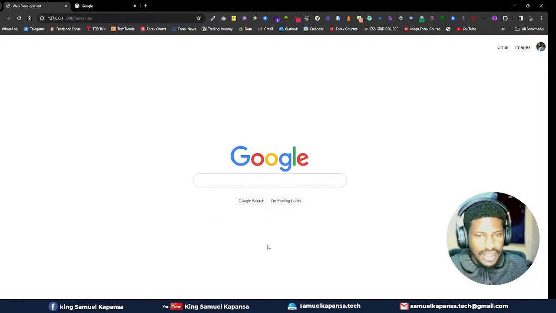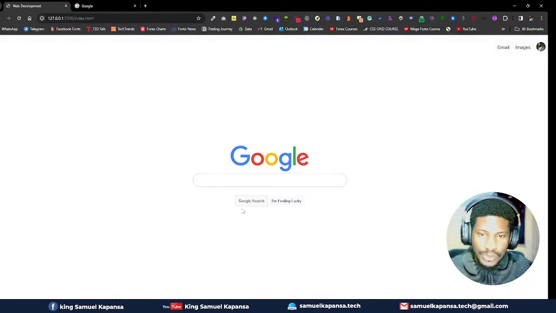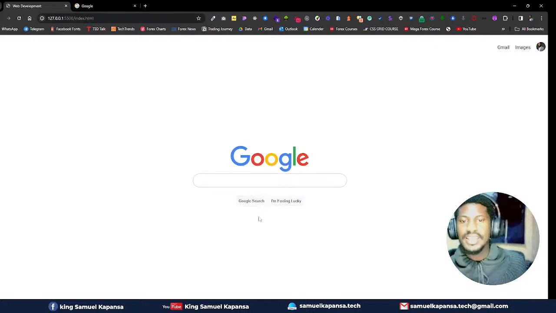Okay, now I'm sure you've noticed something, right? When you go on the original website for Google and we bring our cursor there, it's only the border that's showing, but nothing else is moving. But for our website, when we bring the cursor on those buttons, you'll be able to see that this part is moving, right? So why is it like that?